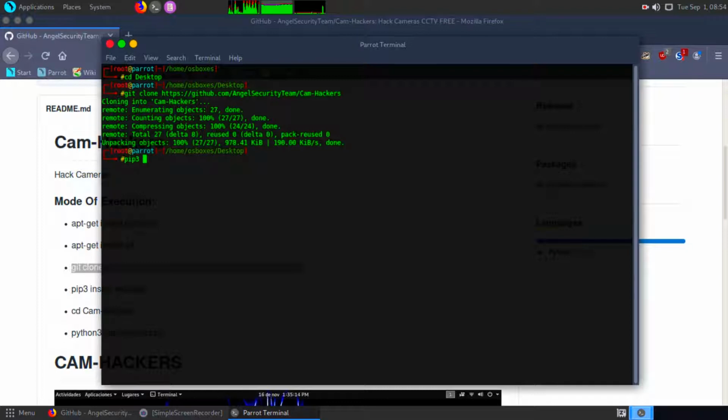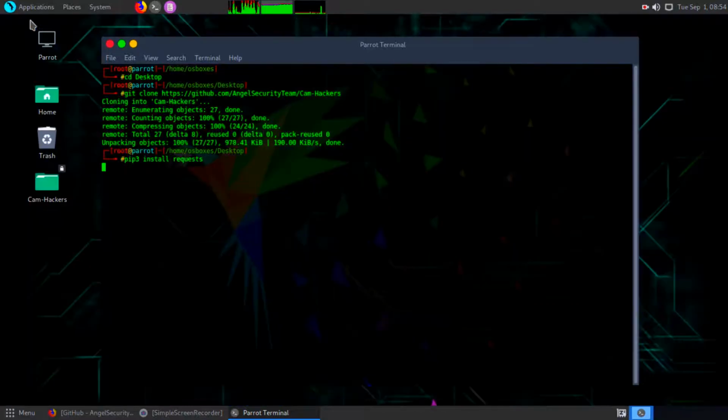Now after downloading the script, paste the fourth command to install requests. It will also take some time. If you already have requests installed, it will show you this message. And if you don't have requests installed, then it will download and install it.